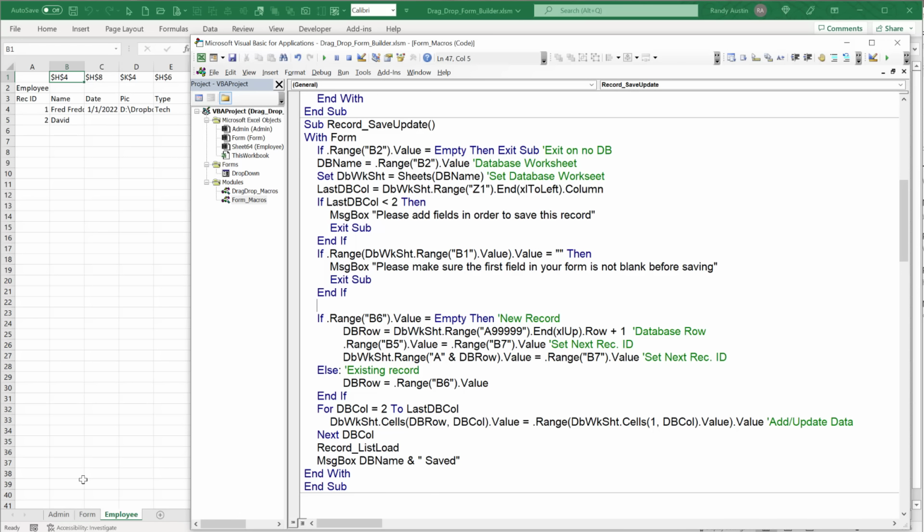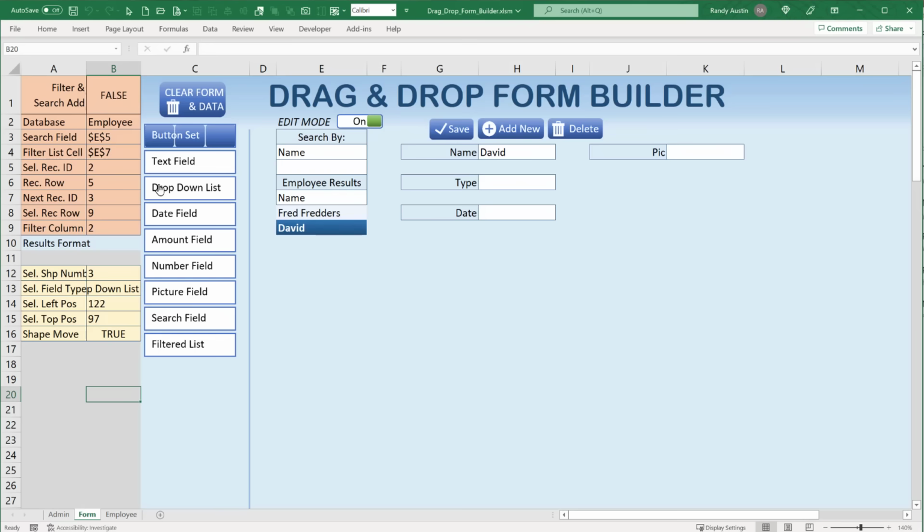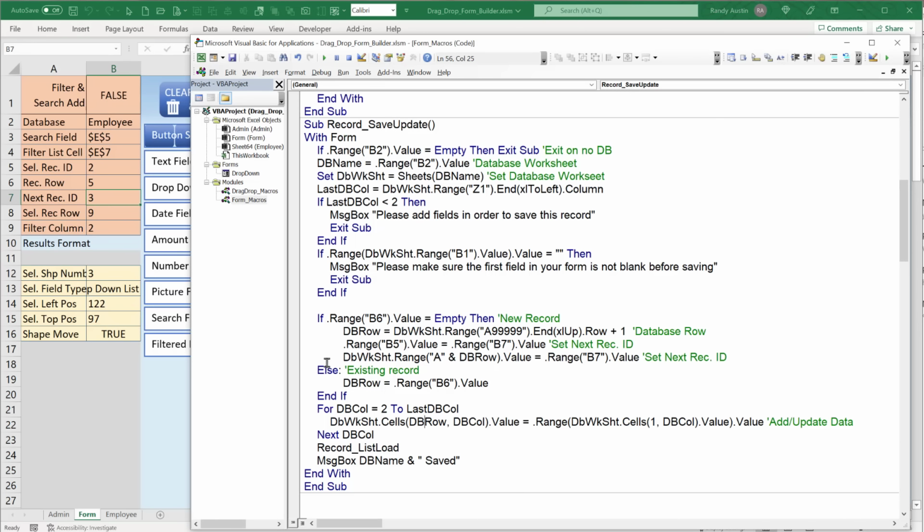Now what I want to know is, is it a new record or an existing record? If it's a new record, how are we going to know that? There's not going to be a row associated with it. B6 will be blank if there is no row. So we're going to determine it's a new record if B6 is empty. If it's a new record, I want to assign a new ID. That next ID is going to be located here in B7. So if B6 equals empty, it's a brand new record.